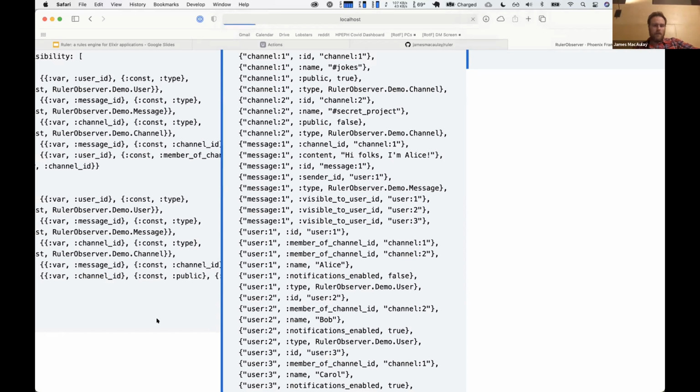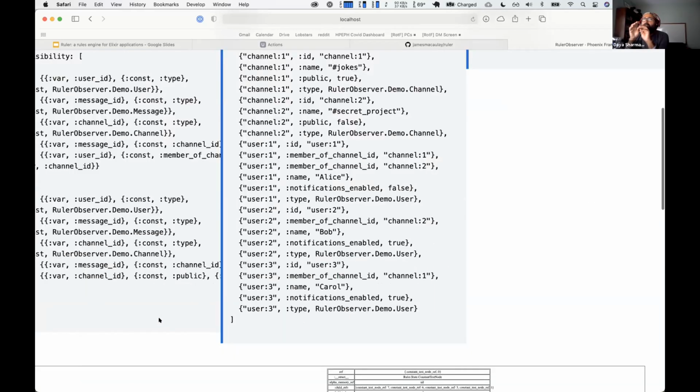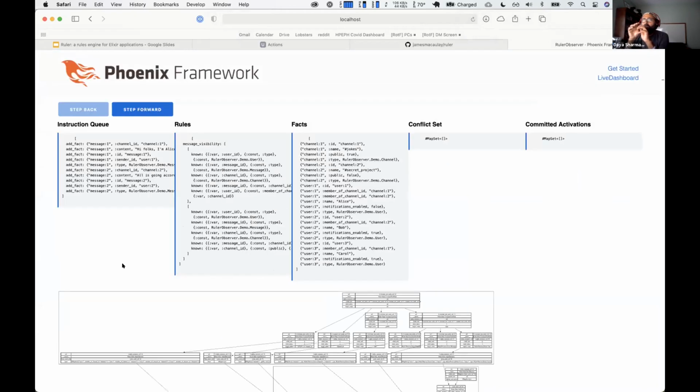Sorry, the step forward, is that like going through the various possible matches, or what is the step forward doing here? Step forward is going through each step that the engine takes internally. So this is basically a debugging tool, but I'm just using it to show you, for now, what facts are showing up.